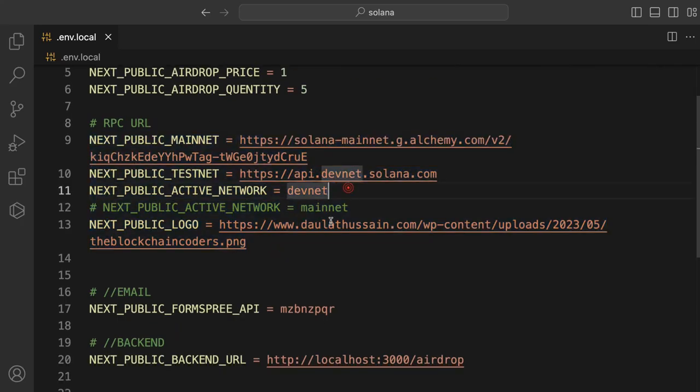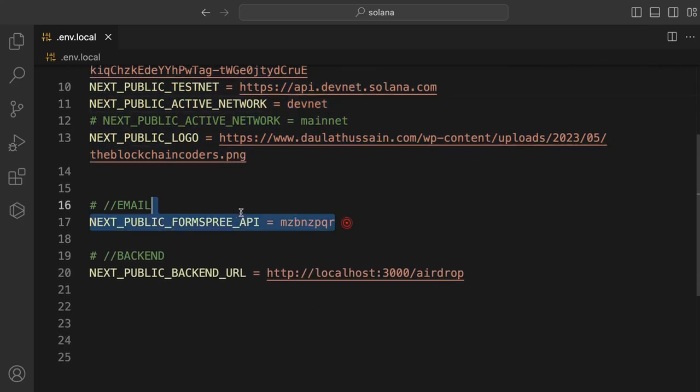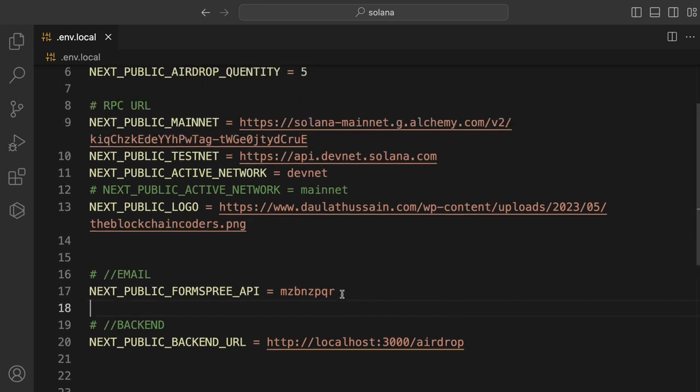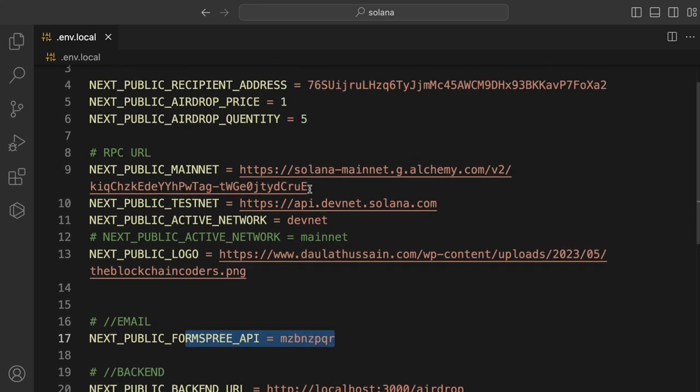We are testing on devnet, mainnet, everything is working fine, and here you have to get your own API key for Formspree. So let me show you how you can get your own Formspree key and from Acmele. These are the 2 things which you have to get from your side.